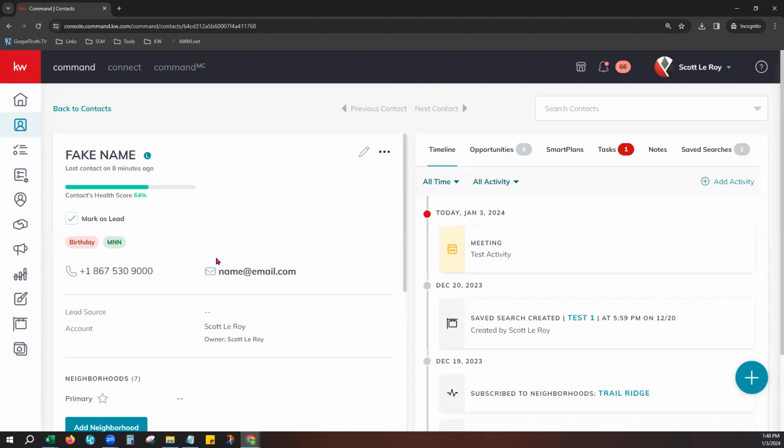And then you'll see the tags that are on this contact along with their primary phone and the primary email that you have on file for them. You'll notice a pencil right here to edit and three ellipses for more information. The three ellipses does give you some options to add to a smart plan, change account, remember if you're on a team, resubscribe. This does not mean that this person has unsubscribed.